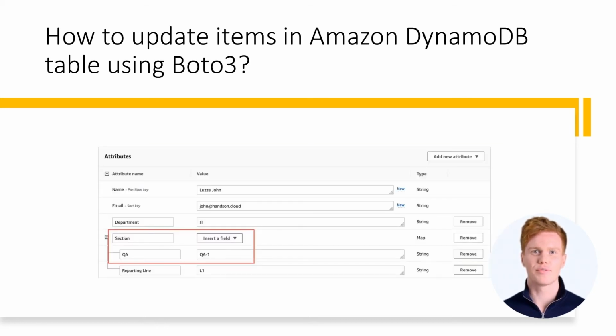To update items in the Amazon DynamoDB table using Boto3, you can use the update_item method of the table class of the DynamoDB resource. Also, you can use the same method to add new attributes to the item or remove them. Let's look at the structure of the previously added item, which has the primary key John, and modify one of its attributes, for example, the nested QA value of the section attribute.